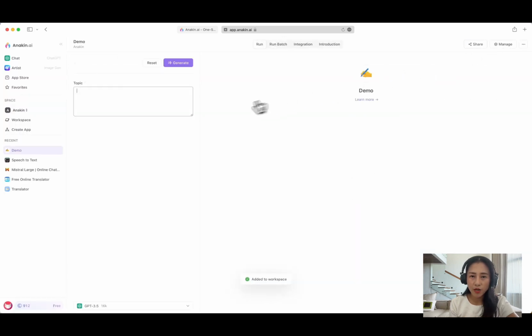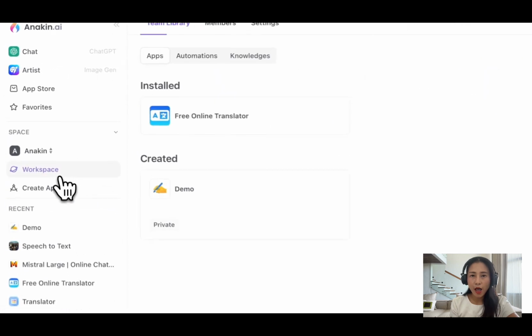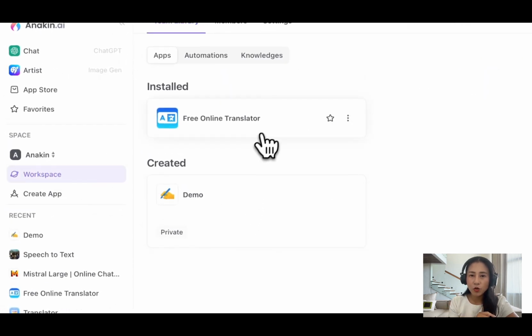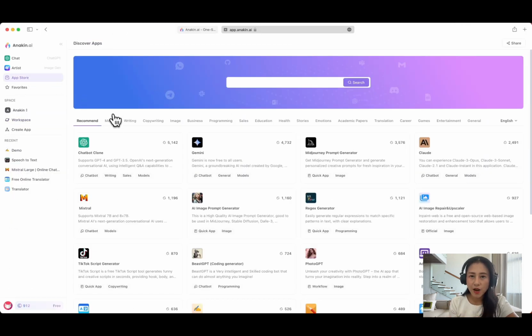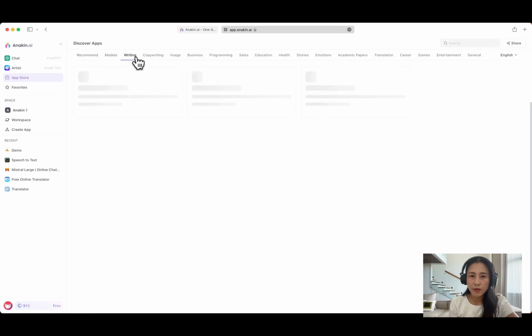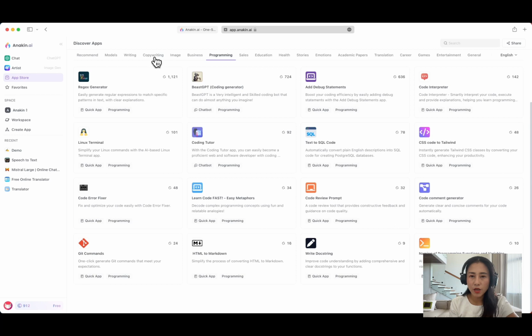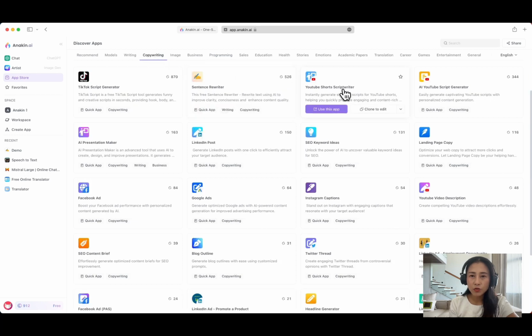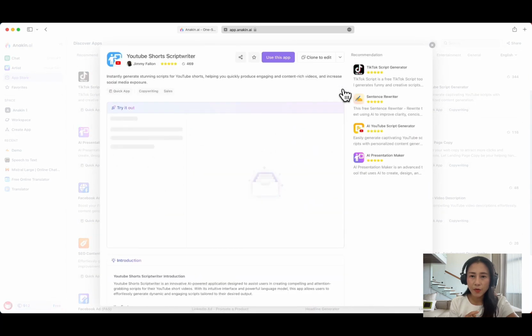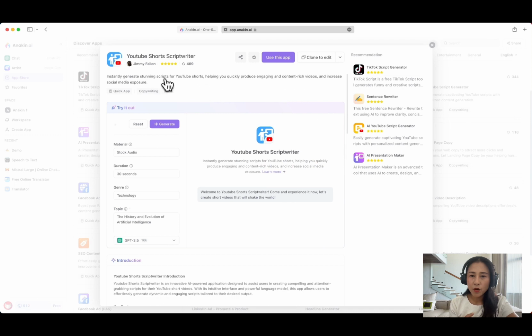Now head back to your workspace and you'll find your app there. Click the App Store. You'll see all these apps covering different industries and use cases, including writing, programming, and education. I recommend you utilize pre-built apps. You'll find this more powerful pre-built app for YouTube short videos.